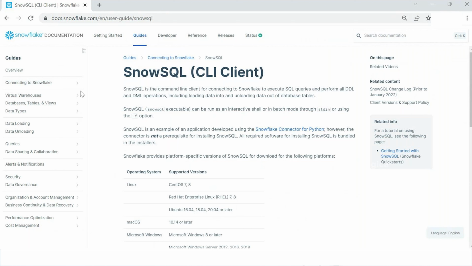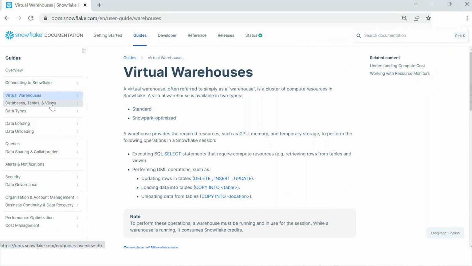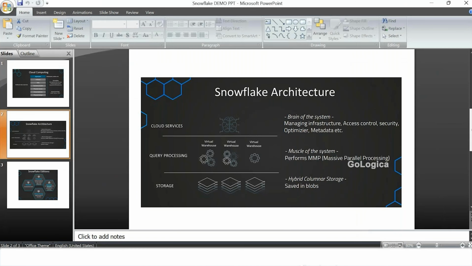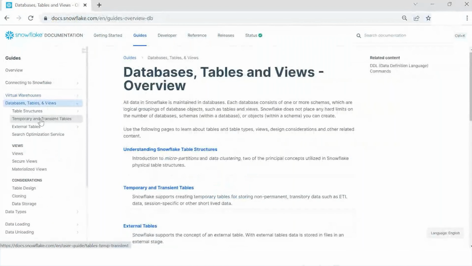As the second part of the course, we will deep dive into virtual warehouses. We will see the overview, what multi-clustering is and how it works with virtual warehouses, what the query acceleration service is, and so on. Once we are comfortable with virtual warehouses, we will go to the next layer, the storage layer. There we will see how the data is actually stored, what the different types of tables are, what external tables are, and what SOS, the search optimization service, is. These are all used to optimize your search within a particular table.